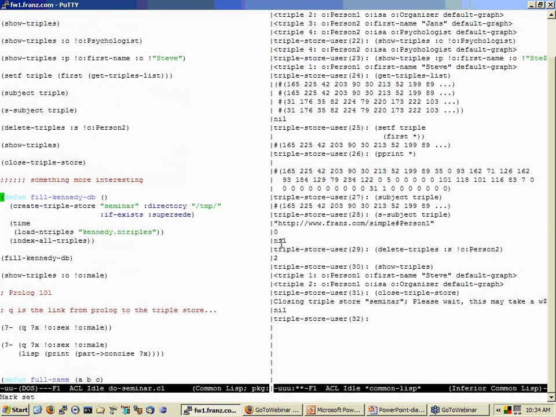And now this is the very, very basics of how you work with triples. Is there anyone that has a question?